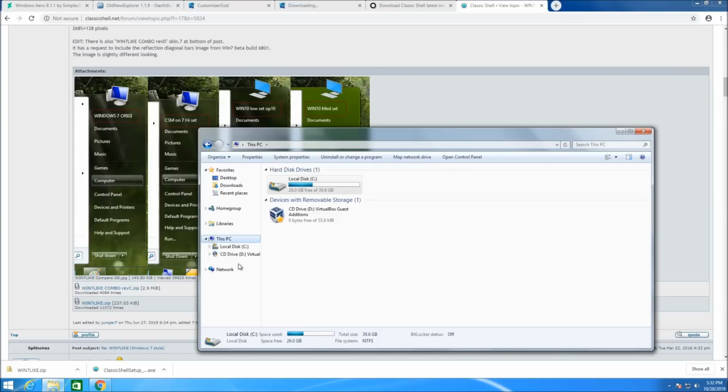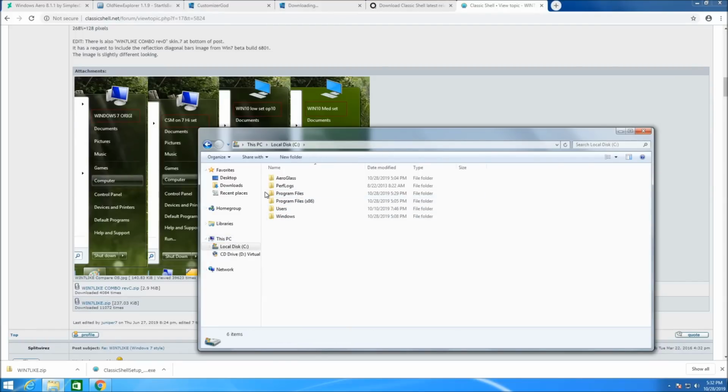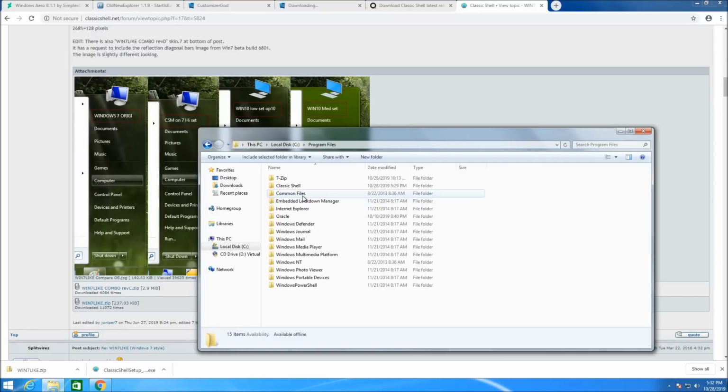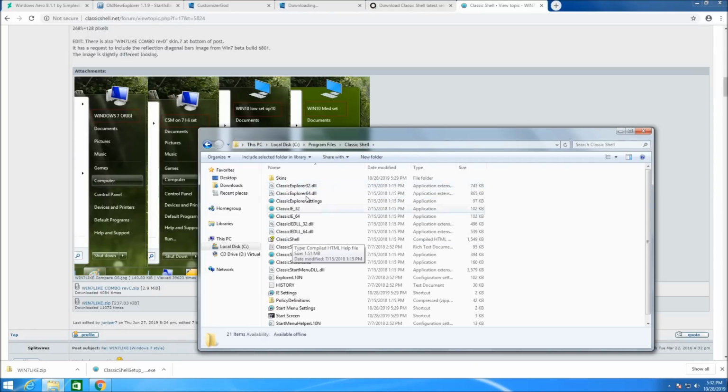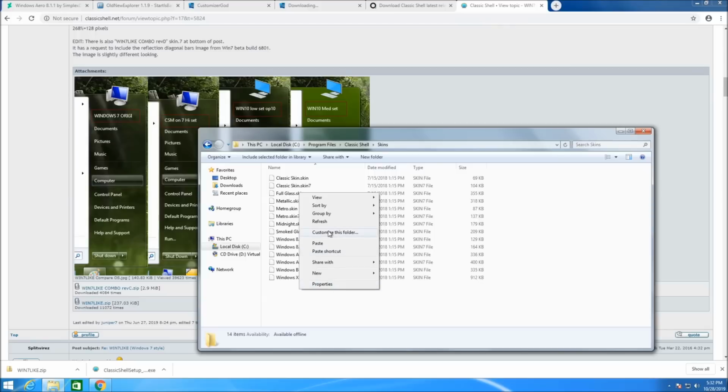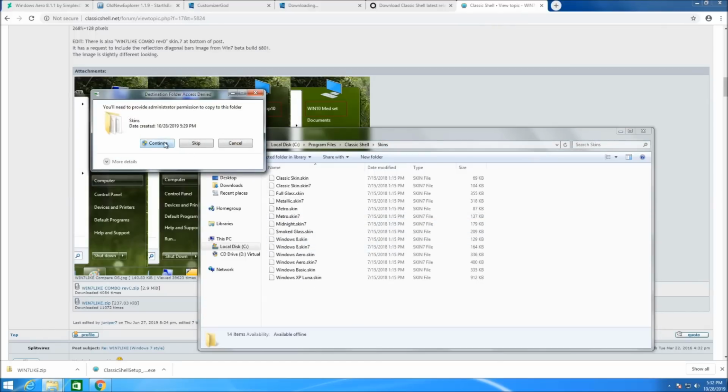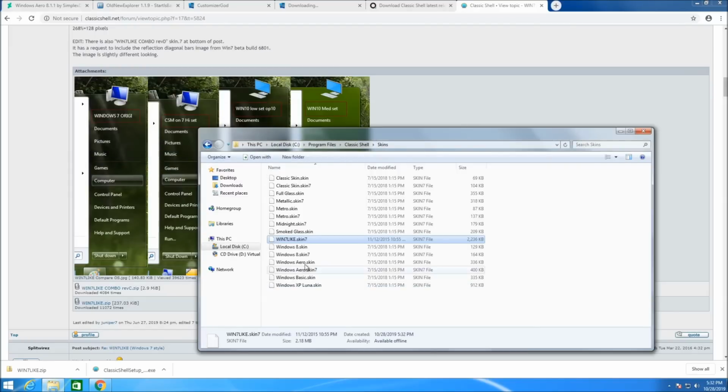Go to this PC. Oh, okay. Good to know that the local disk icon fixed itself. So if you're lucky, then all the icons from Customizer God will fix themselves. But go to local disk, go to program files, click Classic Shell, go to skins, and just paste the skin7 file that you downloaded. Click continue. And now we have a skin.